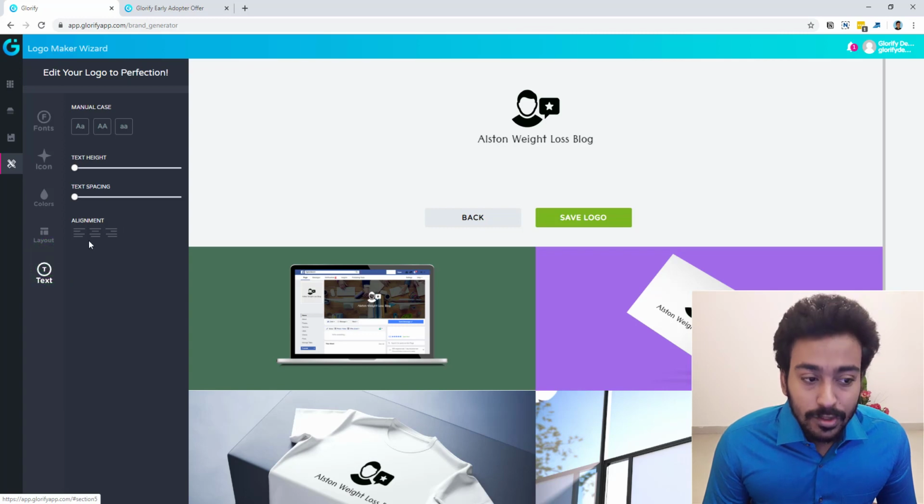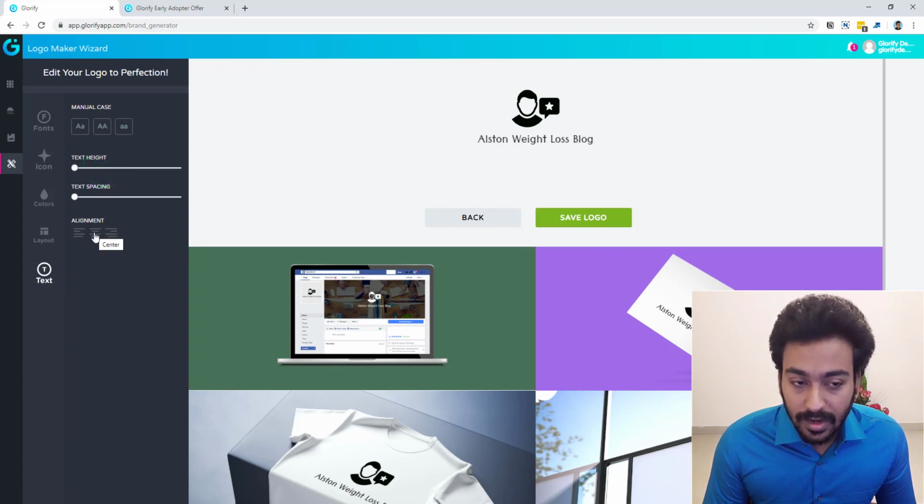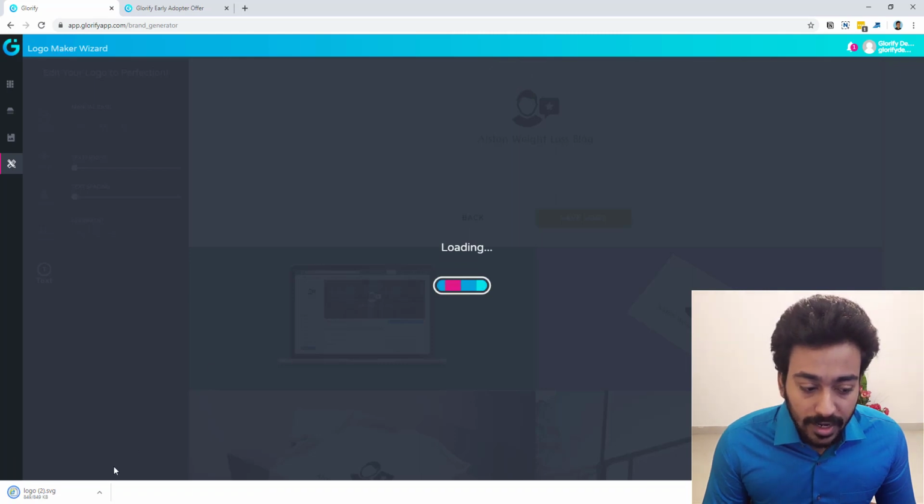And finally, they also give some suggestions where you can have text capability on how the casing should appear, text height, whether you want it big or not, text spacing, and text alignment. Once you have done everything, all you need to do is click on save logo and click OK, and it will generate an SVG file.